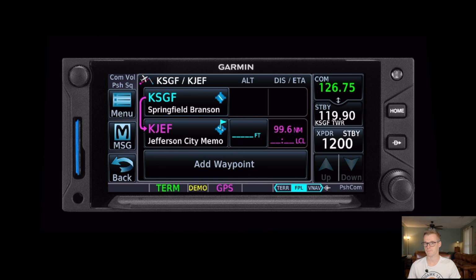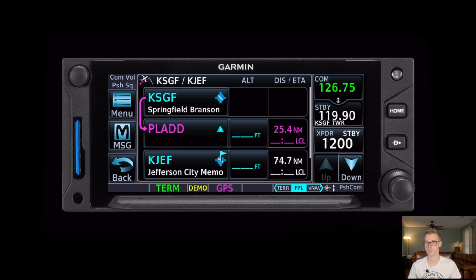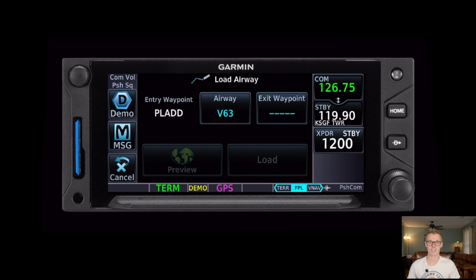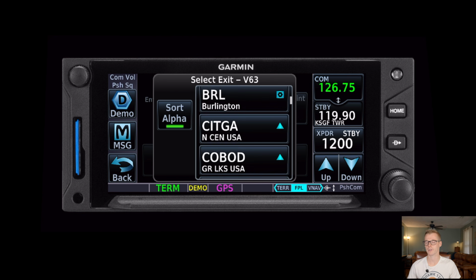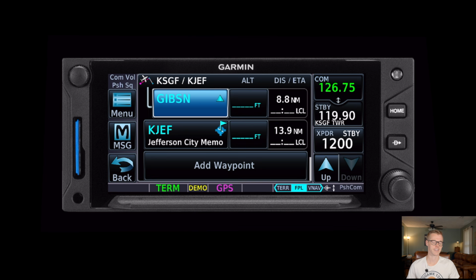To load an airway, add your entry point, tap on the waypoint, and select Load Airway. Select the desired airway in the exit point, and then use the map to preview and verify that it's set up how you'd like. After previewing, tap Load, and it will throw that sequence into your flight plan.